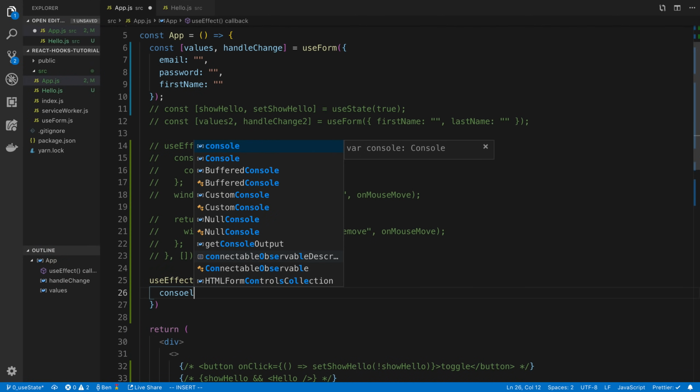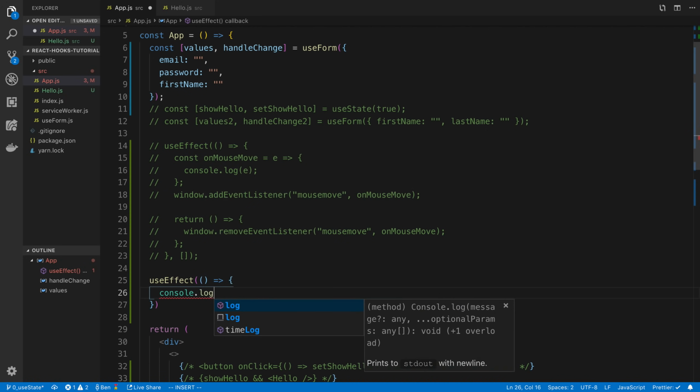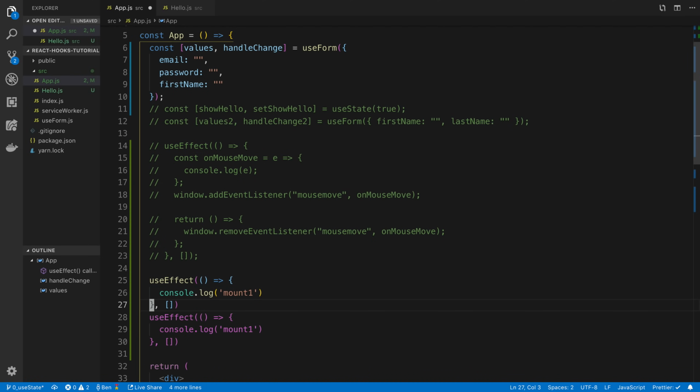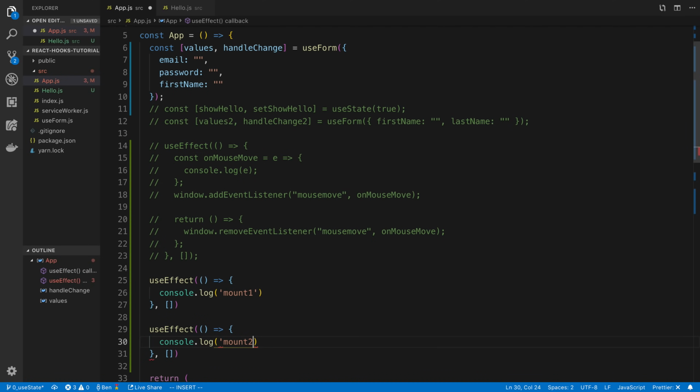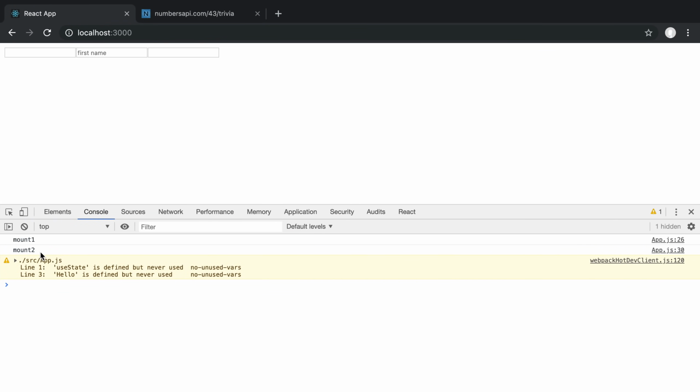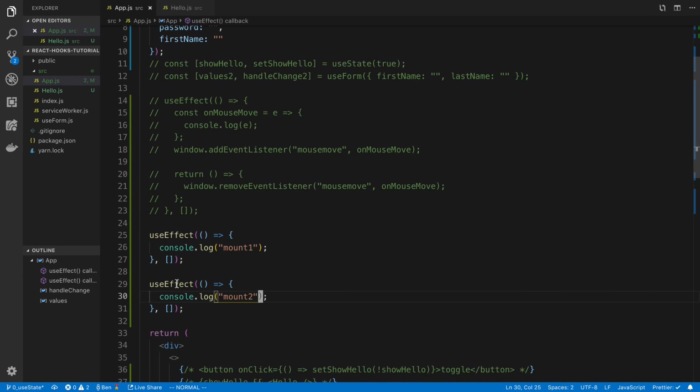All right, so this is going to be mount 1, and then mount 2. And again, you can have as many useEffects as you want. You can see 1, 2, they fire one after the other.